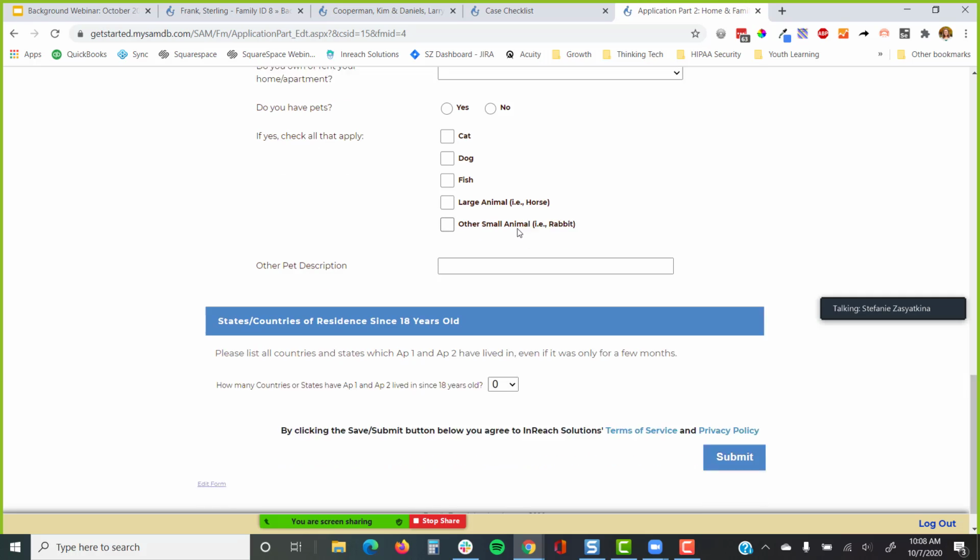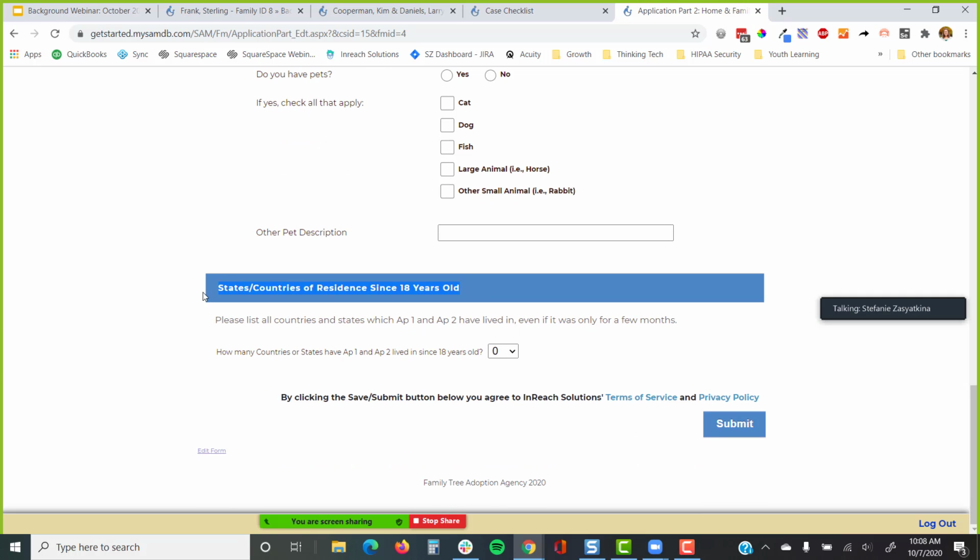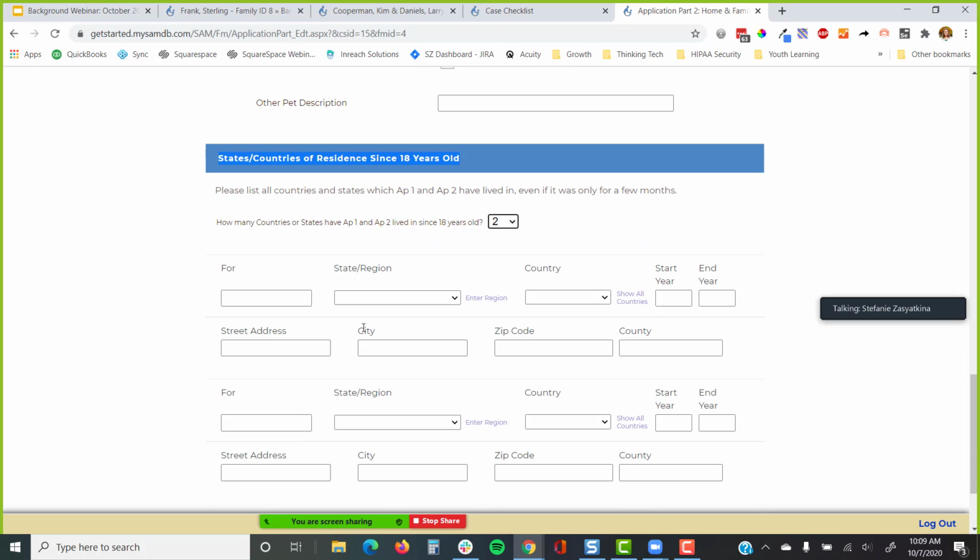But down here a little bit further, we ask them, where have you lived since you're 18 years old? This is the way this question is posed. It can be different for your different programs. Sometimes it's only for the last 5 years, sometimes it's since you were 18. It varies. But what I'm actually going to get from the family is background check records. This is going to become their out of state background check records.